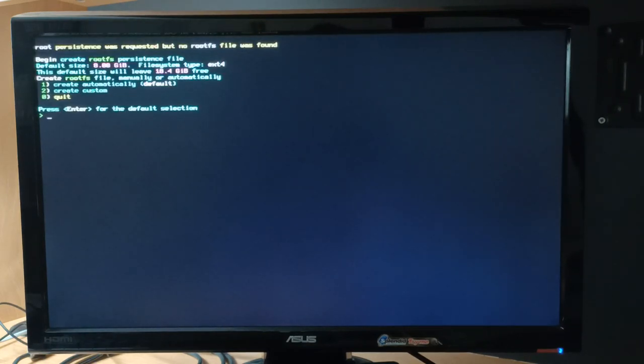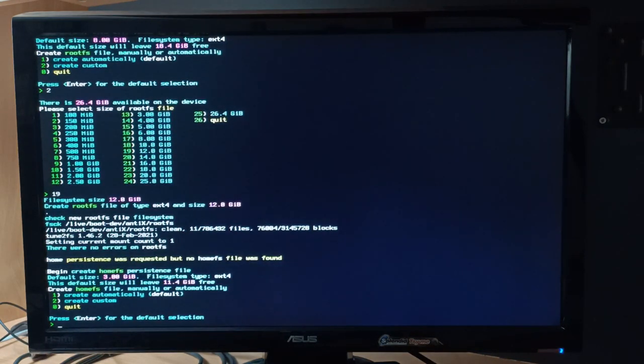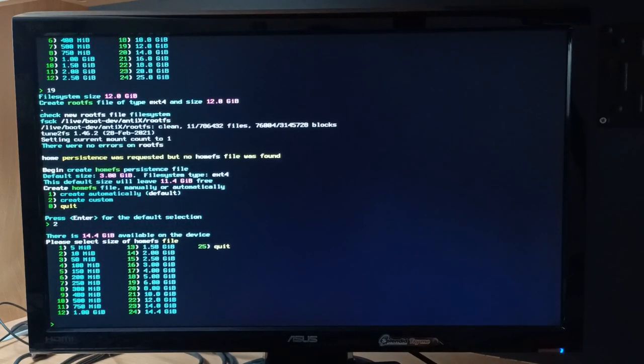The default size is 8 gig. Let's do number 2, custom size. And plenty of options there. It's 32 gig. Let's go 12. Should be okay. Home file systems 3 gig. Let's do number 2, custom, and let's give that 8 gig. So number 2 for 8 gig.